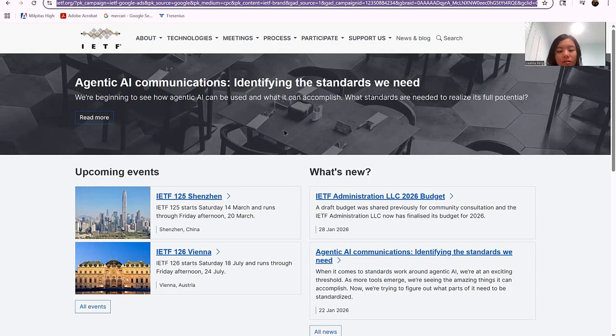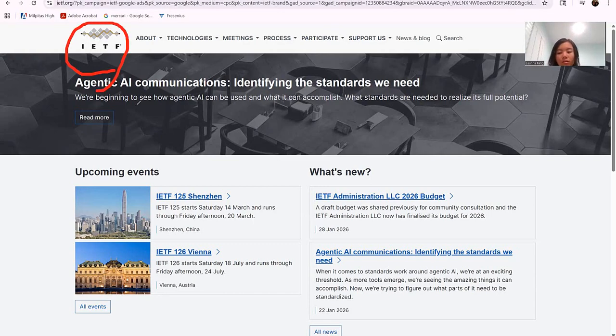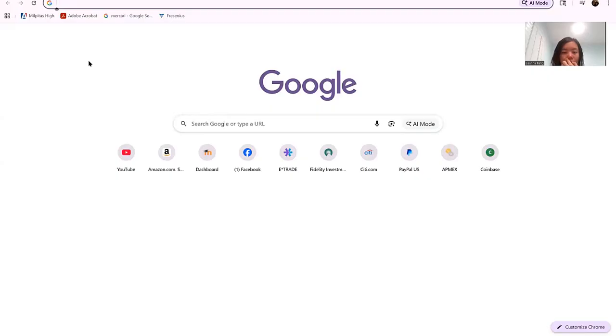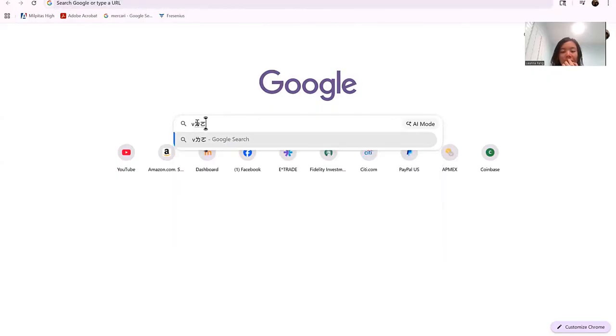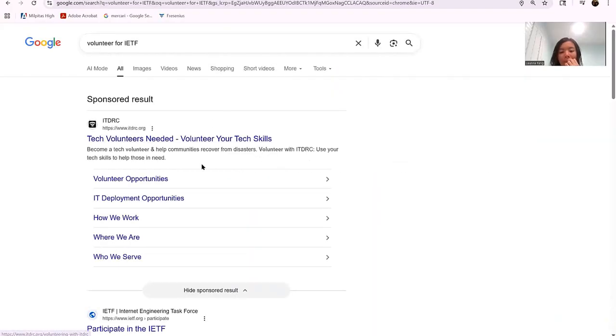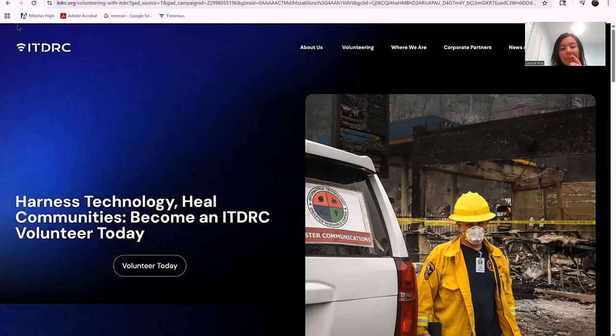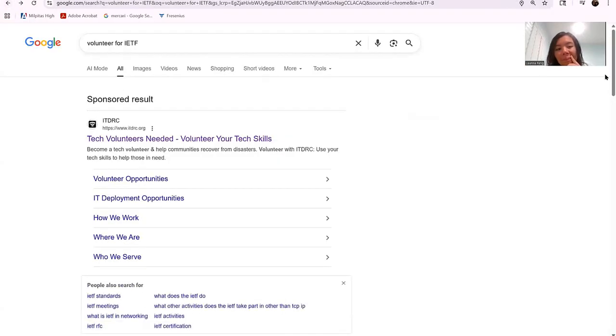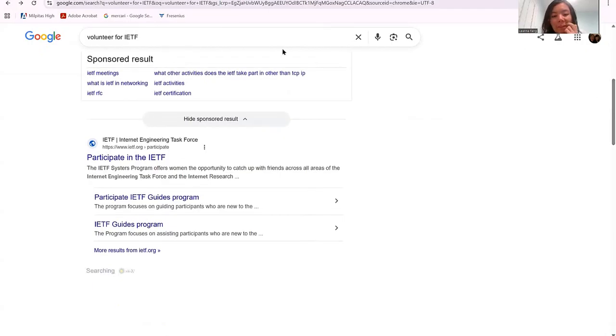Yeah. So the IETF is making the standard for everyone. But who can participate in the IETF? Everybody, like you, me, everybody can participate. You can volunteer for the IETF. So if you want to volunteer, you can search the internet for volunteer for IETF. Okay, so here they do have some volunteer opportunities for the IETF. You can go and participate in the IETF.